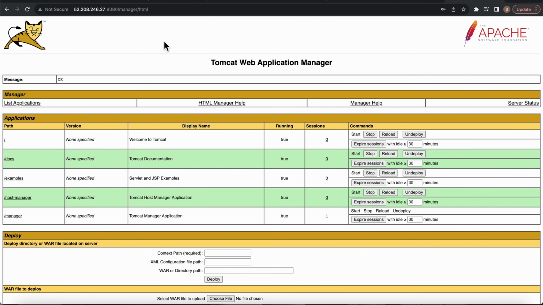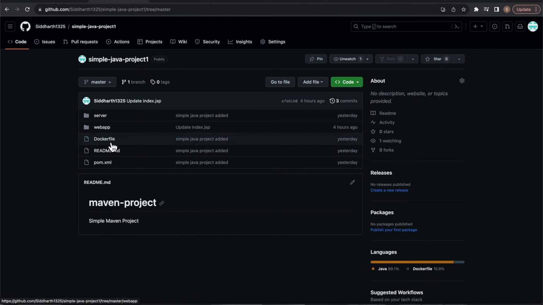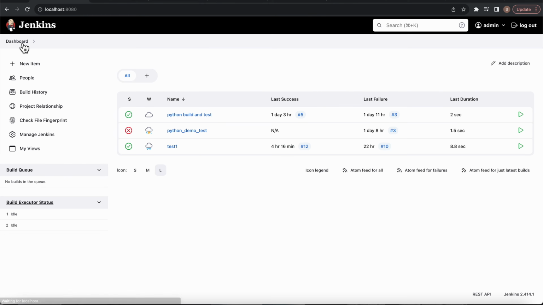Now this is my simple Java code. For this I will be creating a continuous integration and deployment pipeline in Jenkins right now. So let's see how we can do that.